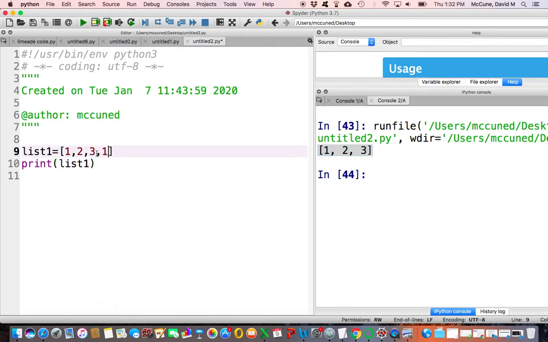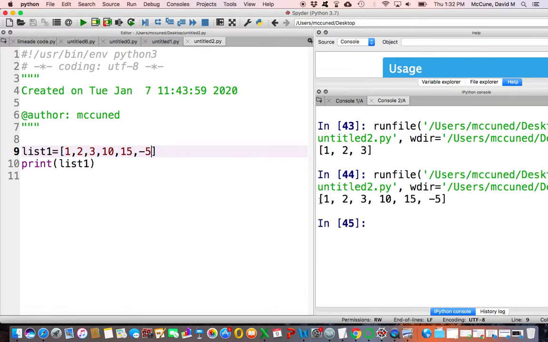So you can add other numbers to it if you want. You can make a list consisting of 1, 2, 3, 15, -5, whatever. And now if I ask Python to print that list, it knows what I'm talking about. 1, 2, 3, 10, 15, -5, and so on. I could put a list in here like this.